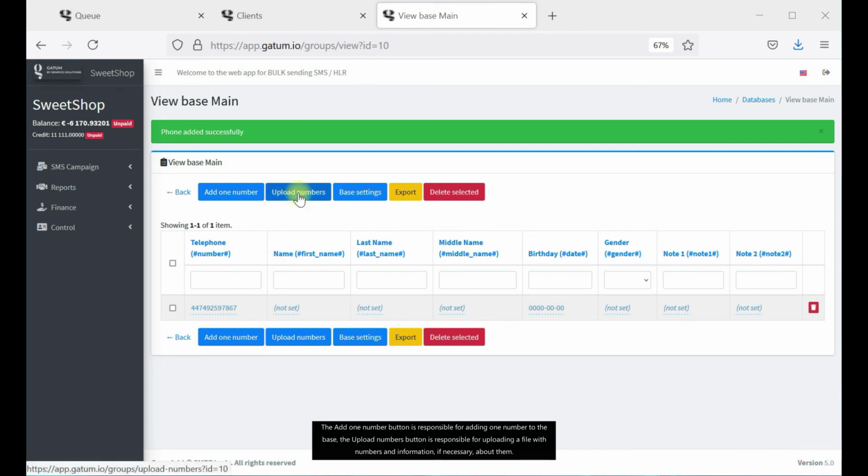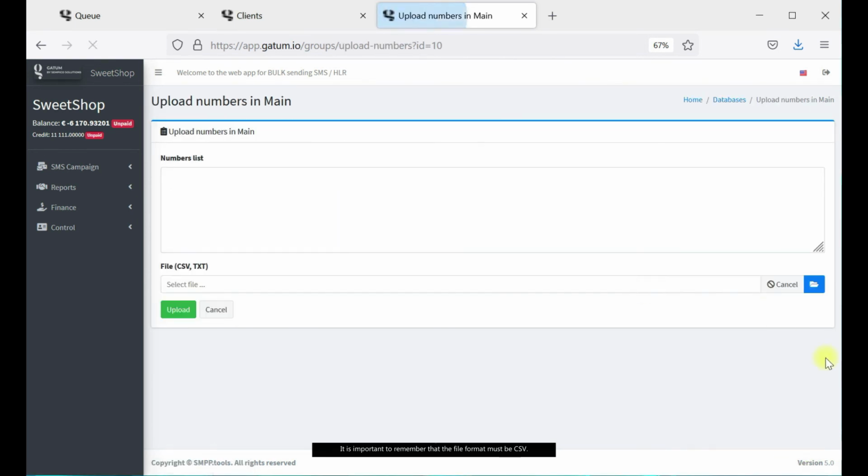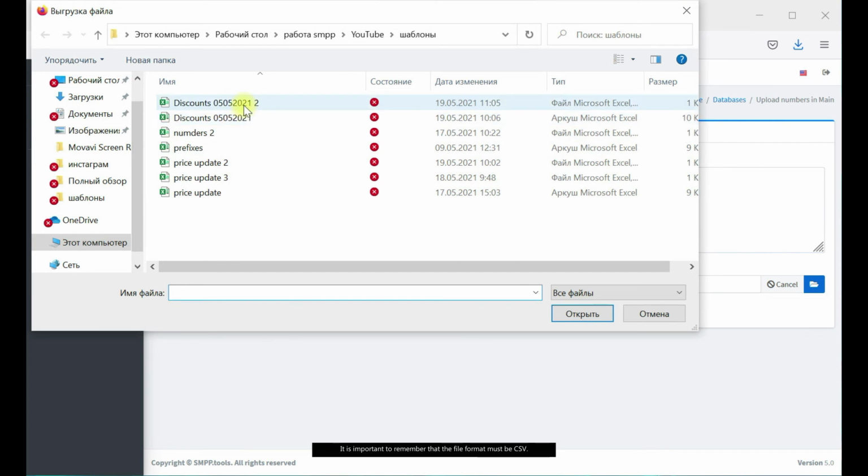The Upload Numbers button is responsible for uploading a file with numbers and information if necessary about them. It is important to remember that the file must be in the CSV format.